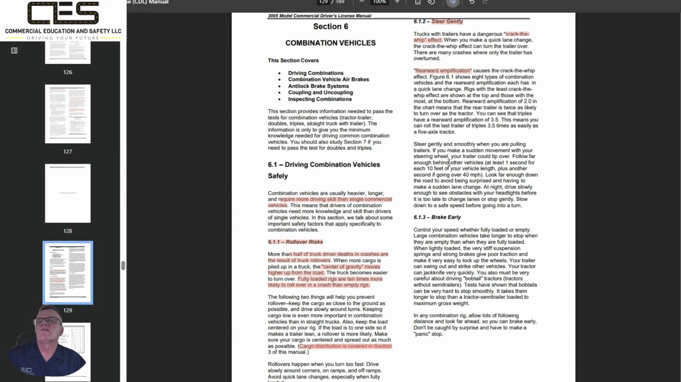Follow far enough behind other vehicles, at least 1 second for each 10 feet of vehicle. We covered that in general knowledge. What is your following distance? You have to know the length of your vehicle. So 1 second for each 10 feet.